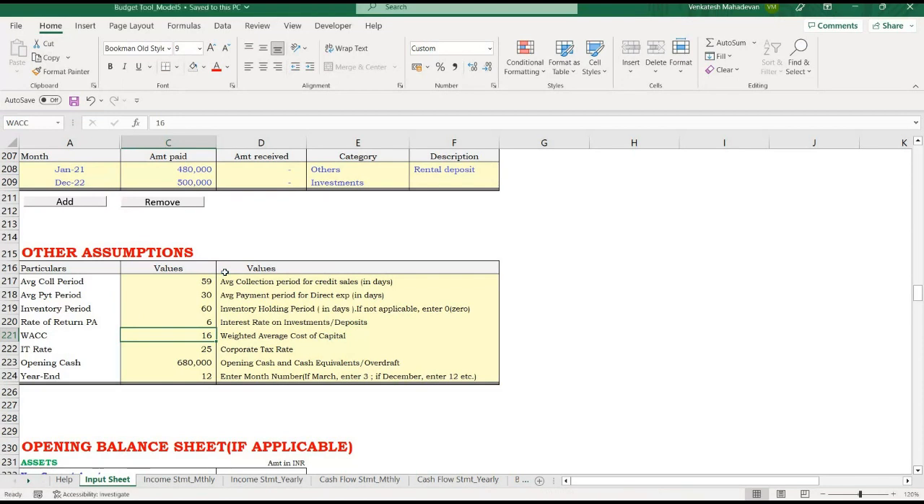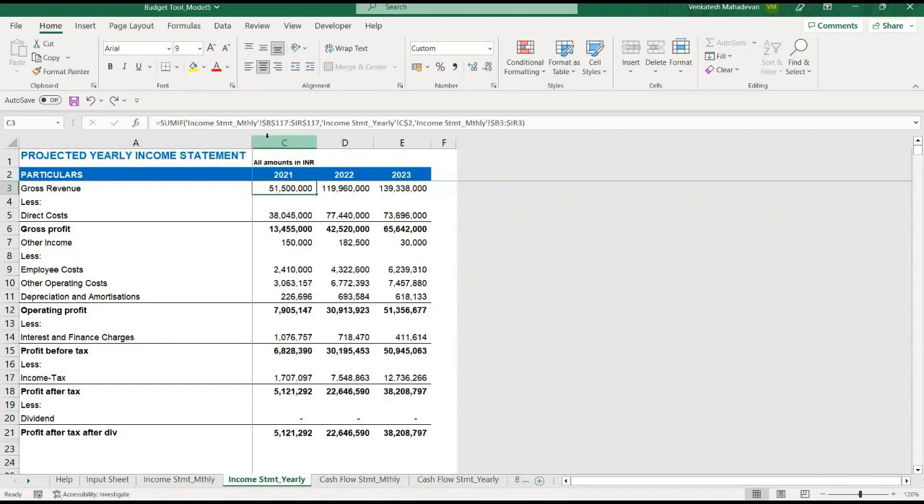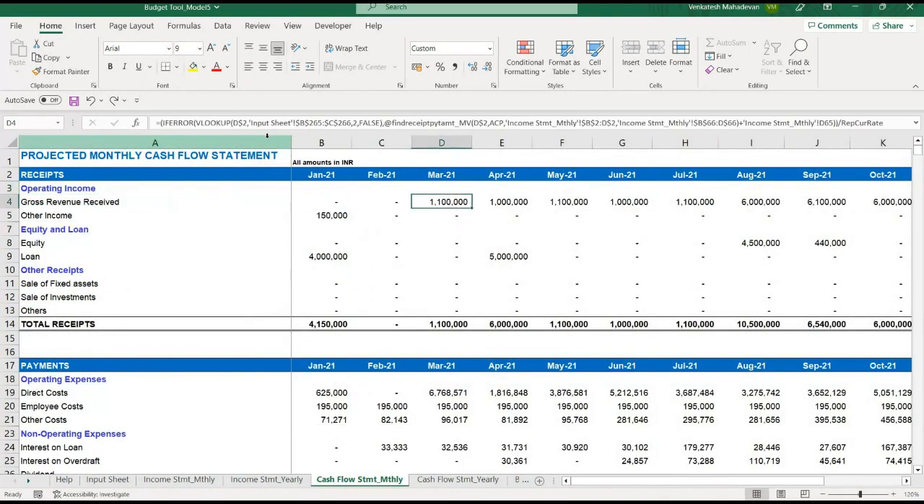Consider an average collection period of 59 days, for example. In the given model, projected sales in January 2021 is 1,100,000. Since the average collection period is 59 days, the sale will be realized only in March 2021.